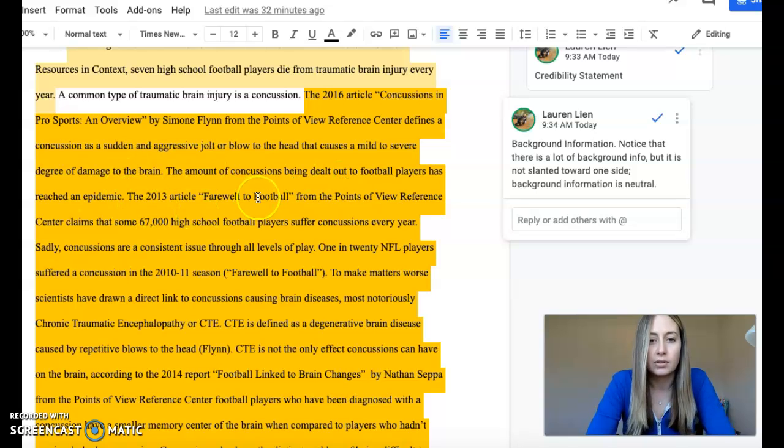Notice how this person used this credibility statement right here. It's a 2013 article called Farewell to Football. This is how they had to cite their information the first time, and then after that they can just use the parenthetical citation, which is Farewell to Football in the parentheses. They don't have to redo this credibility statement every time they cite this source. The next time they can just do this parenthetical citation.